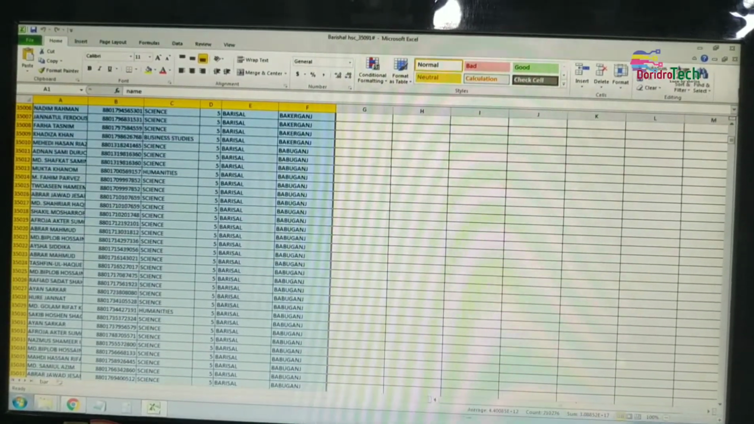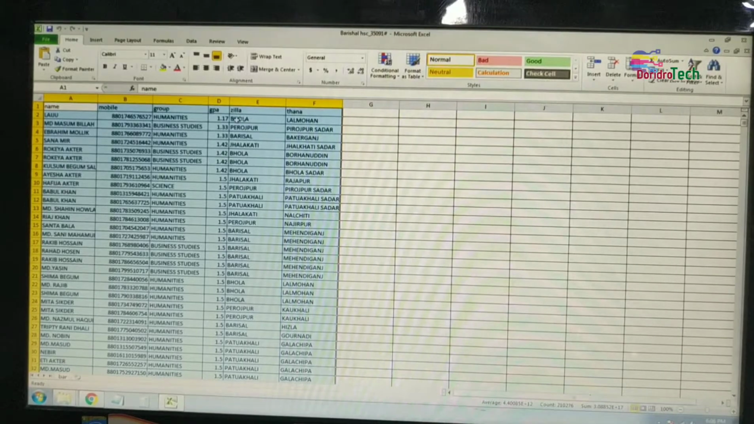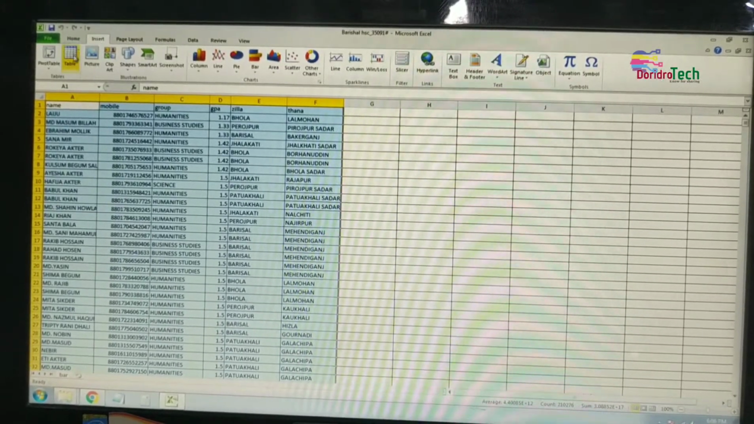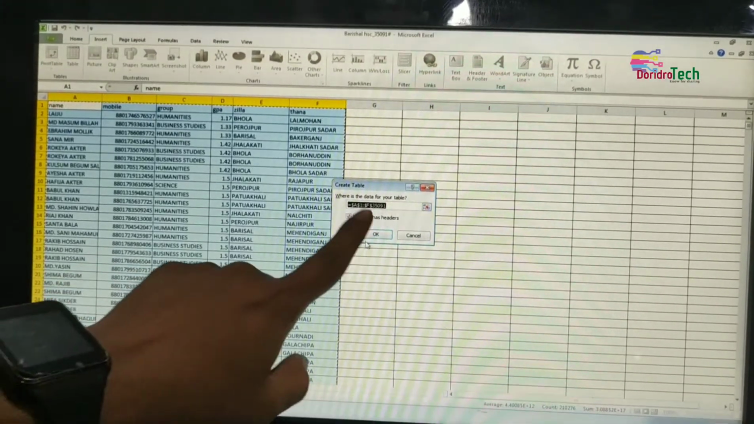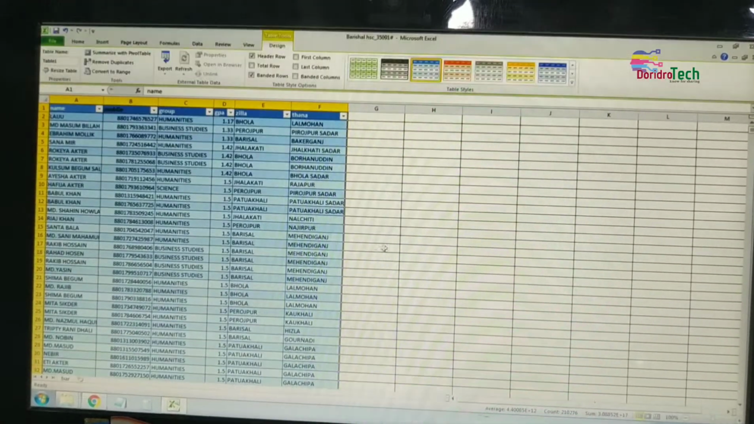Ctrl+A, okay, then go to Insert and Table. Then here is the formula, just click OK.